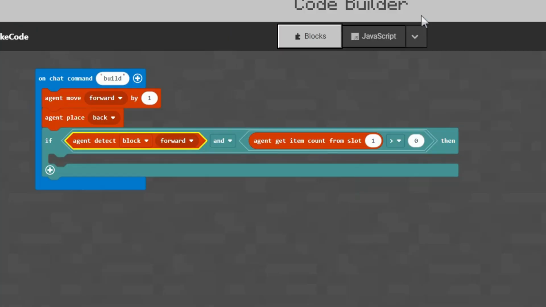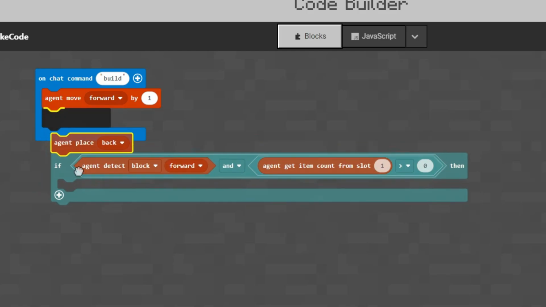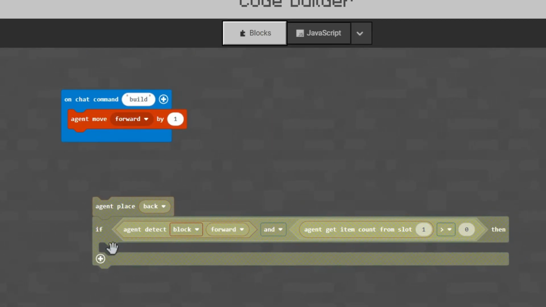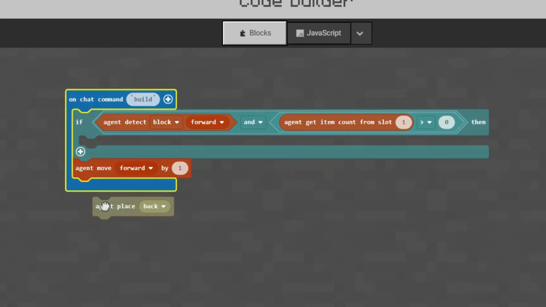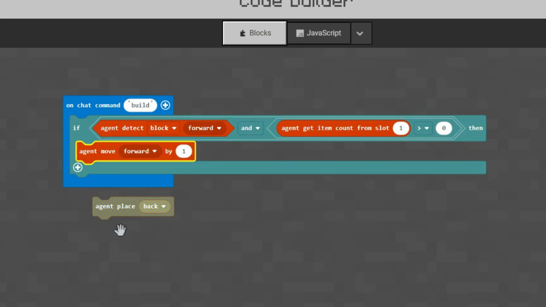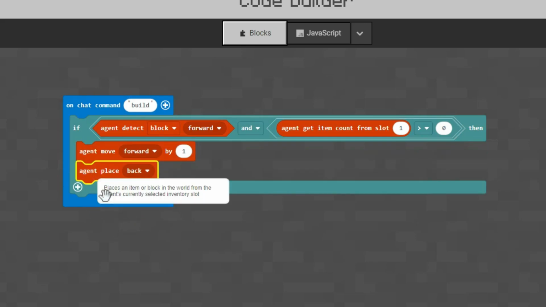Now we have a problem, because what we want is if the agent is able to move forward and place a block behind him, then we want to do that.